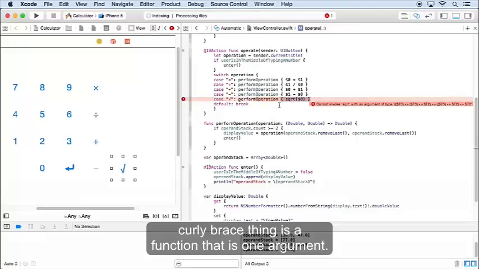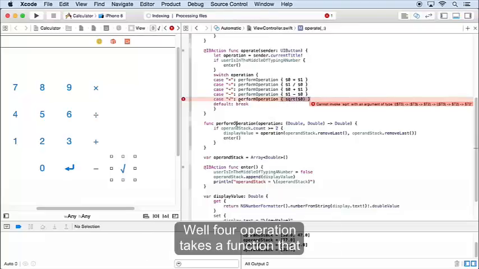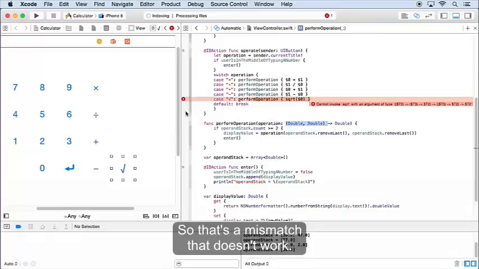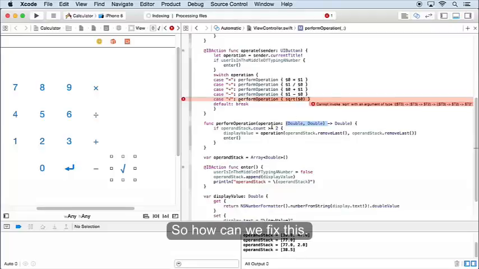The curly brace thing is a function that takes one argument. Well, form operation takes a function that has two arguments. So that's a mismatch, so that doesn't work. So how can we fix this?